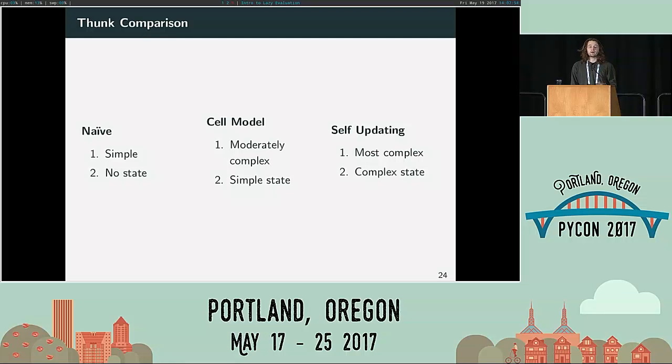These are the most complex of the three thunks I've talked about because it stores the most complex state. In practice, you probably don't want to use the naive thunks because they don't give us the graph-like properties and they don't take advantage of the purity of our functions. And the trade-off between using a cell thunk and a self-updating thunk really comes down to profiling your system and the language that you're implementing this in.